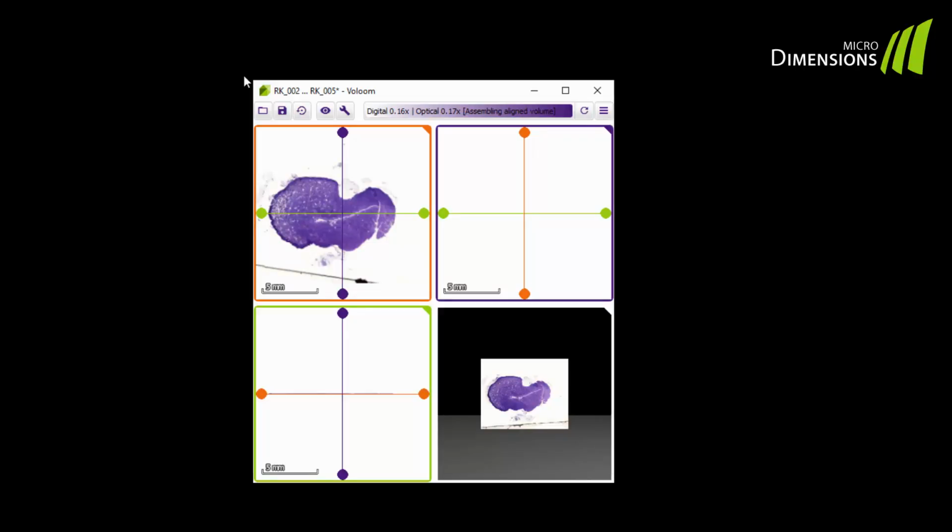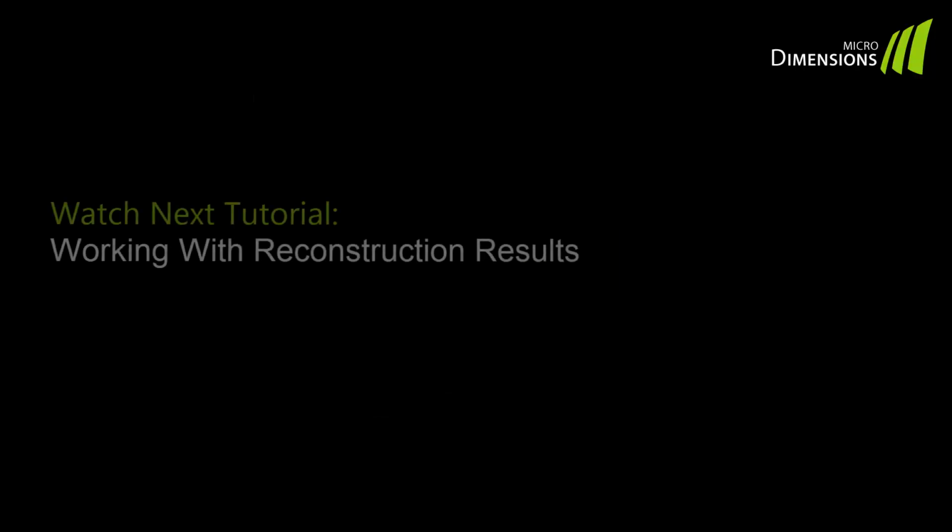Now you have mastered the Voloom reconstruction tutorial. For more information about working with your reconstructed volume, watch the next video in our tutorial series.